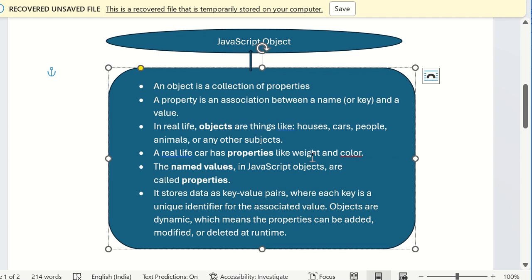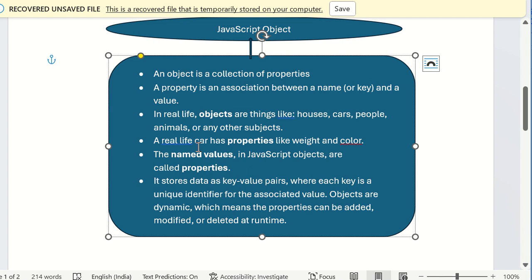So in real life, a car's properties are like weight and color. What is the property? Weight and color. And the named values in a JavaScript object, name and value together, are called a property. So this is the different way to define objects. Some people say an object is a collection of properties, and some say an object is a combination of keys and values.